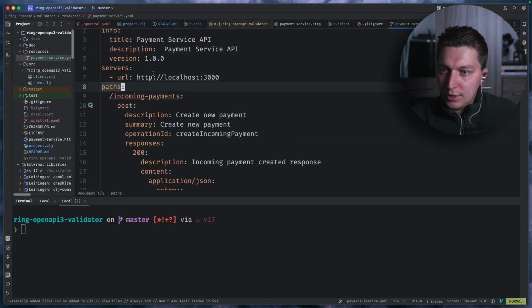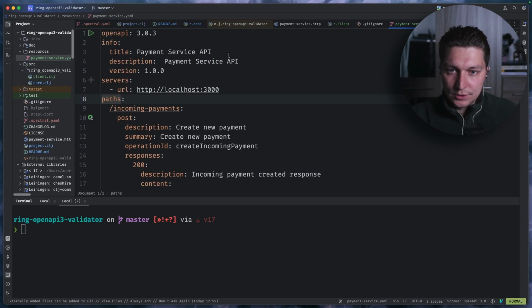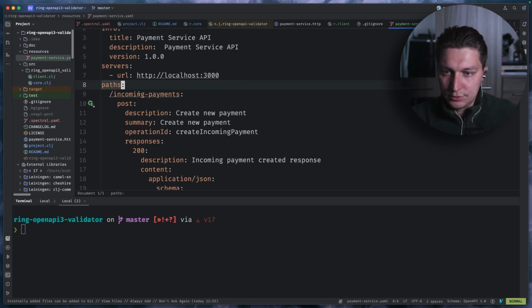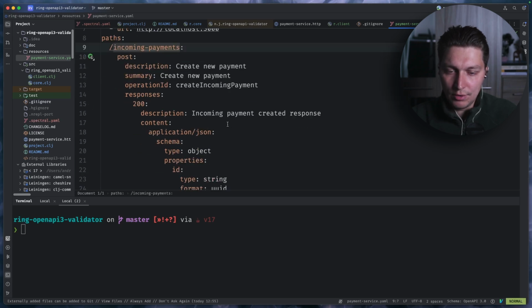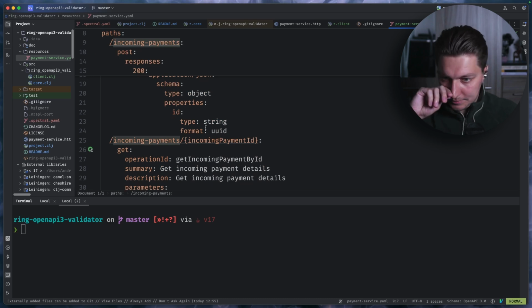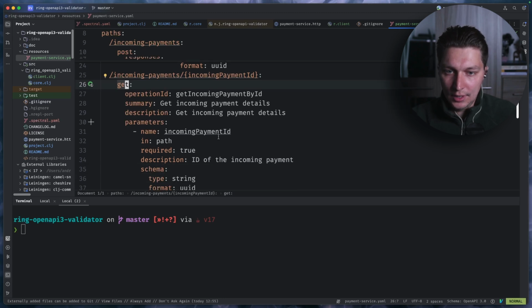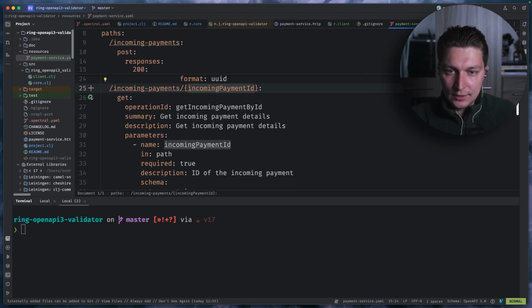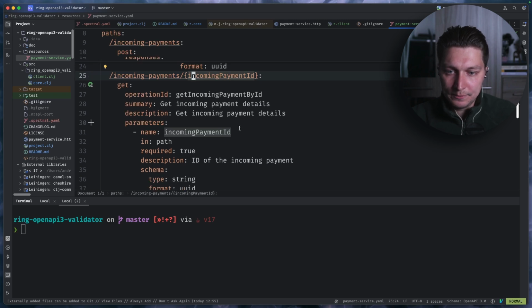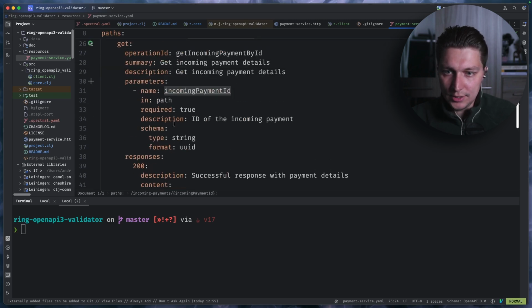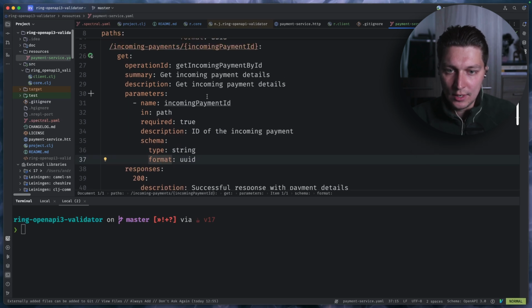So I created a simple payment service API, and it really just has two endpoints now. One is a POST for incoming payments to create a payment, and the other one is a GET, and it will expect an incoming payment ID as the path param. Some validation here, so we say that it is required and the schema is string and the specific format is UUID. So we expect a UUID to be the payment ID.